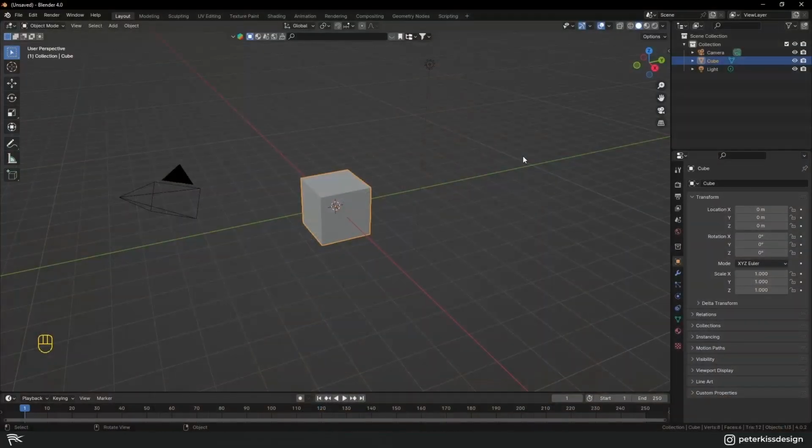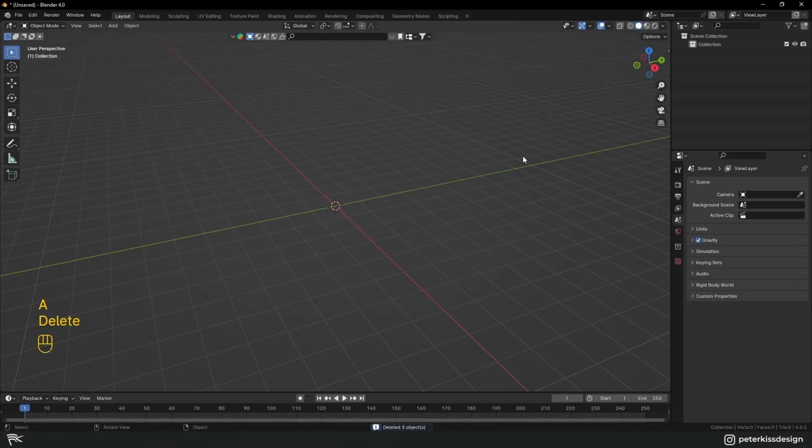If you don't have Blender on your computer, go check this installation video, and after that, let's get right into it. Open a new blend file, select everything by pressing A, and press delete to delete everything, we don't need it. What we need are the reference images for our 3D model.